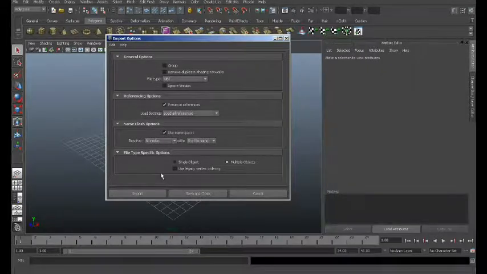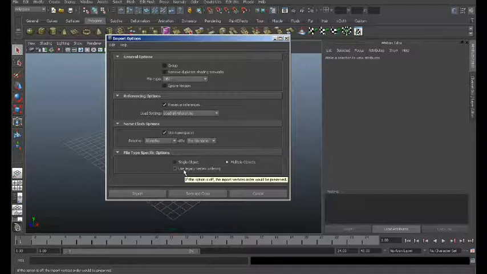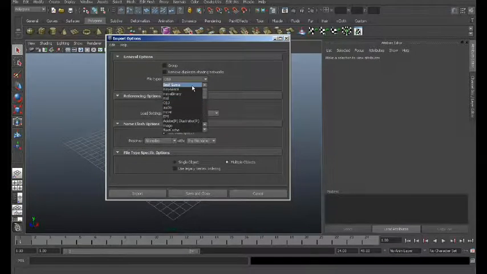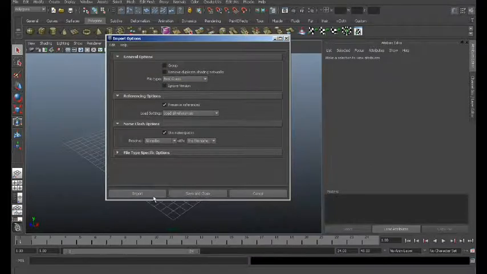Here in Maya 2011, you have an update to that. You can select single object, multiple objects, but then here is a checkbox for use legacy vertex ordering. If this option is off, the import vertices order would be preserved. So by default it is off. You just want to make sure that you're not reordering your verts, because that will make your ZBrush work unusable. And I just typically use best guess. It seems to be working fine for me.